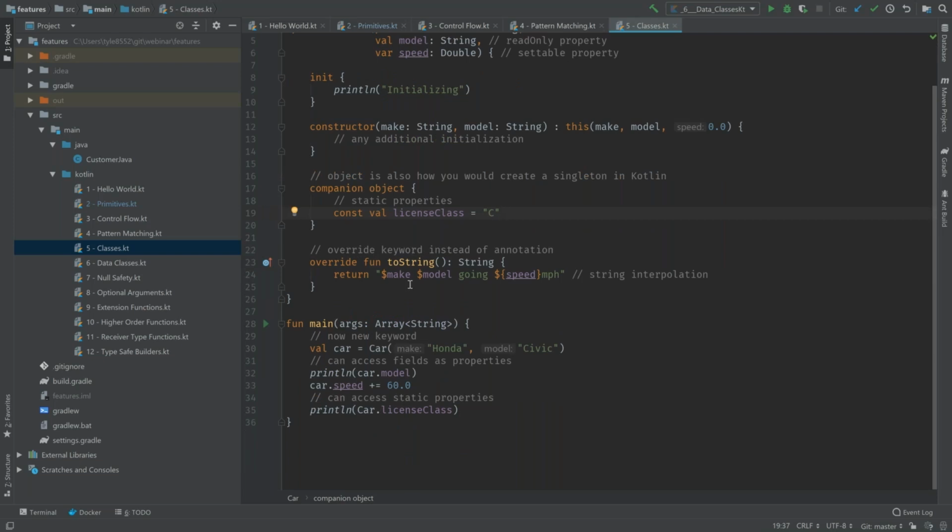And then if you want to override methods, in this case the toString method on any, you can use this override keyword, which is a little bit more explicit than Java's override annotation. And then you declare the type just like a normal function. And then I'm also showing here some string interpolation, which is a nice feature of Kotlin, where you don't have to add together pieces of strings anymore. You can just kind of inject the values of variables into that string.